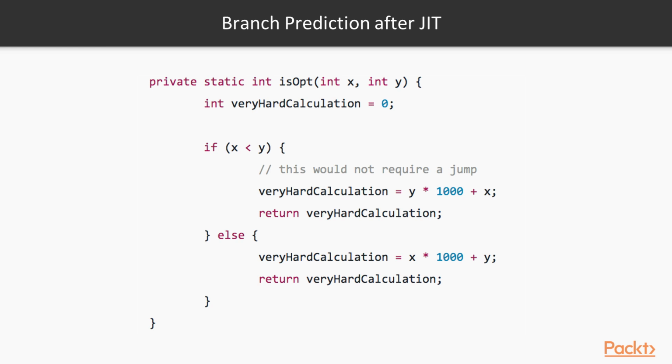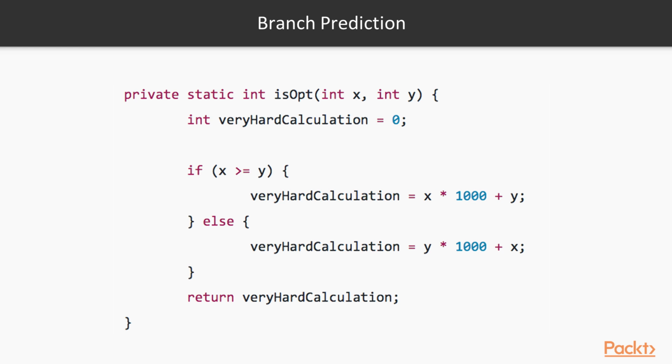But still it needs to check that if, because it is the first condition, so it takes some time. It needs to check if x is greater or equal to y. It is not true, so it goes into the else block. But when the JIT sees that, it can compile and optimize it in this way. It switches the if and else conditions, and now the else became the first condition. So if x is less than y, then execute the logic that was in the else block.